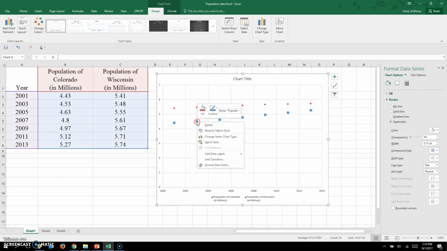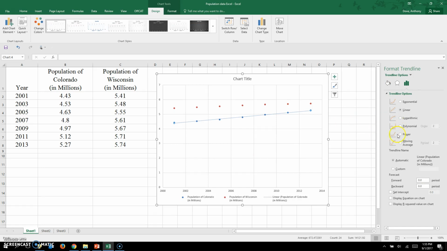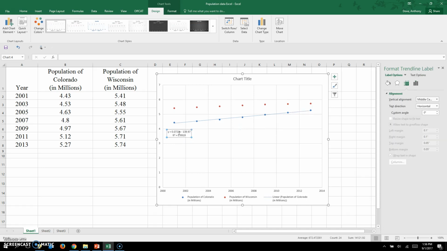So if I right click on my blue dots, which is Colorado, I can add a trend line. And when I do this, I want to make sure to display my equation as well as my r squared. And I can see that that's at 99 hundredths already. That's virtually 1. So that's a great equation to use. I'm going to keep that, and I'm just going to use that single equation.